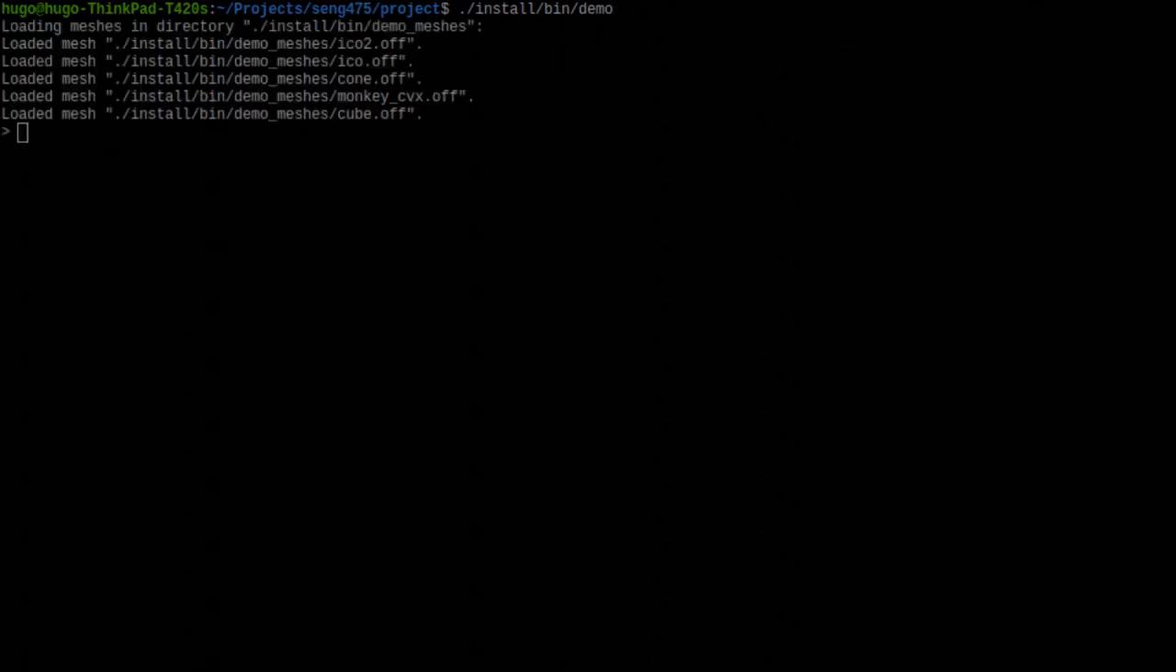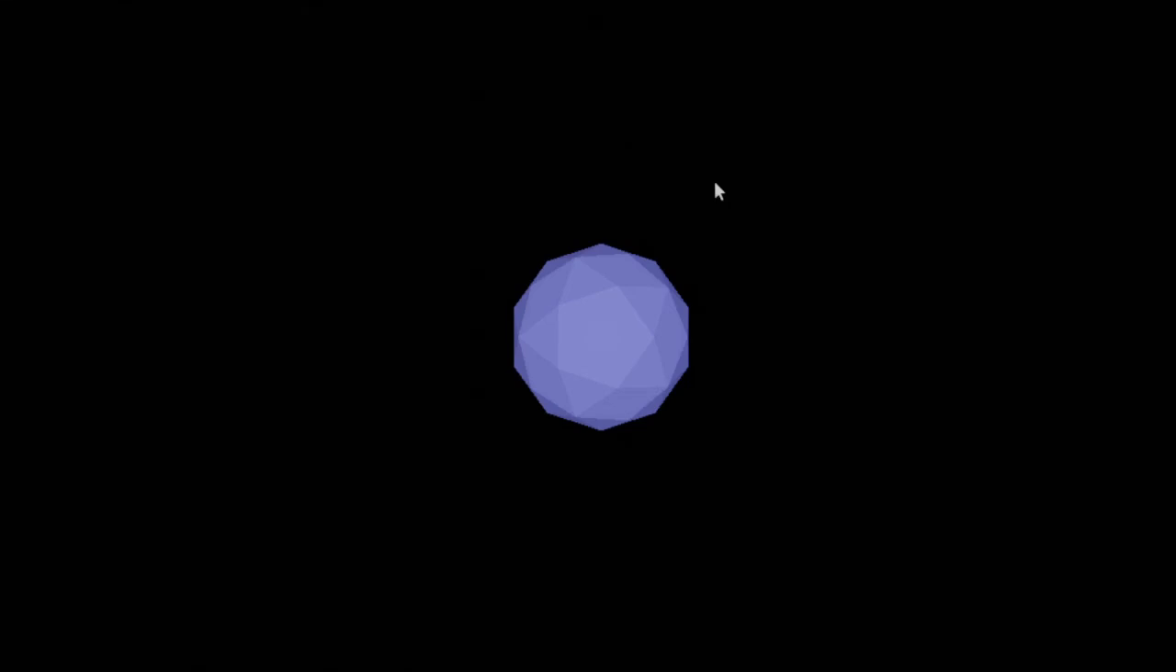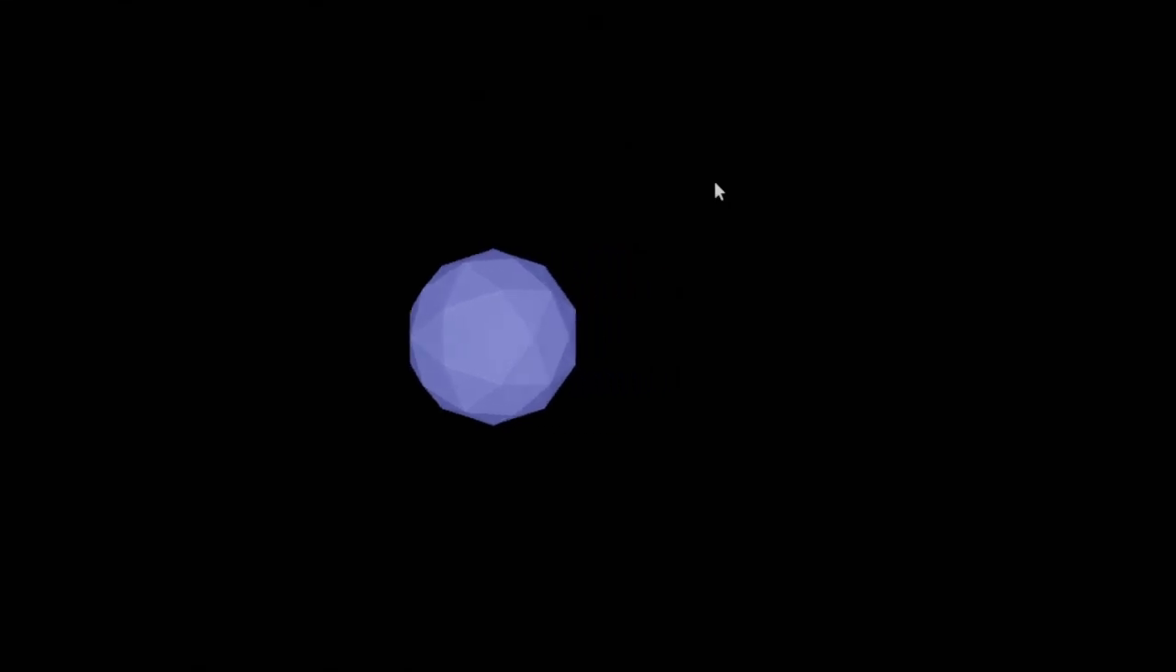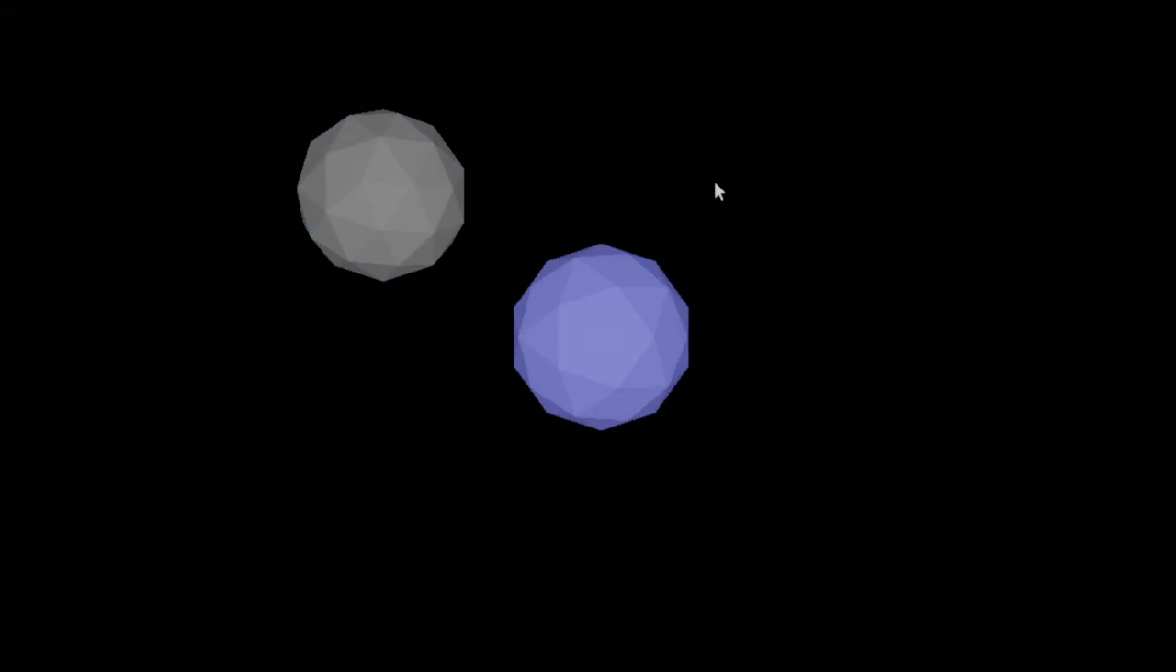The demo script launches the demo application and loads 5 meshes. A window should have opened, which appears black. This is because no objects have been created yet. To create an object, press the up arrow. It can be translated and rotated with the controls given in the README. Another object can be created by pressing the up arrow again.